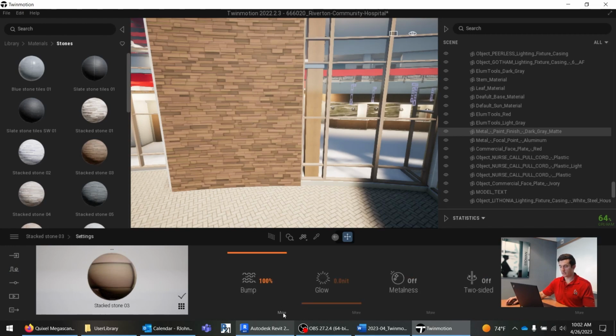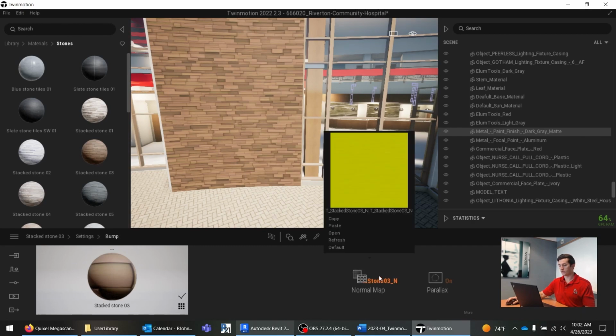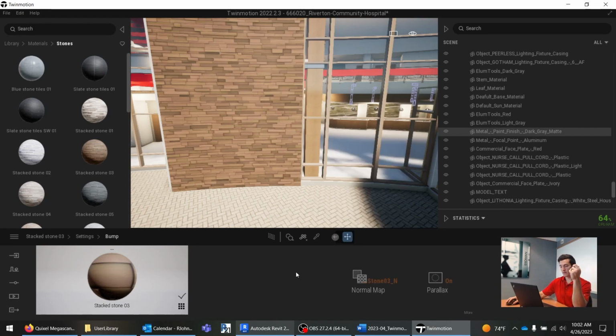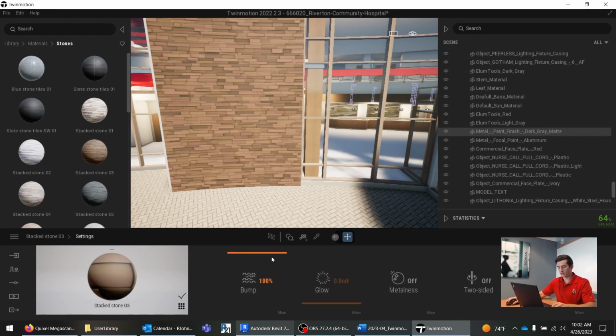Furthermore, I can go into settings. I can change this bump map. This is where you'll adjust your bump map here. This is how you get your material to actually stick out in the model a little bit so it doesn't read as flat. So read into that a little bit, adjust to 100%. There's a lot of good videos online about how to do this.